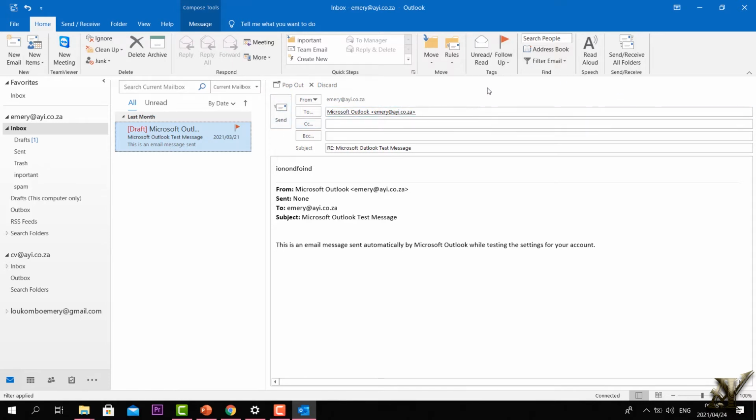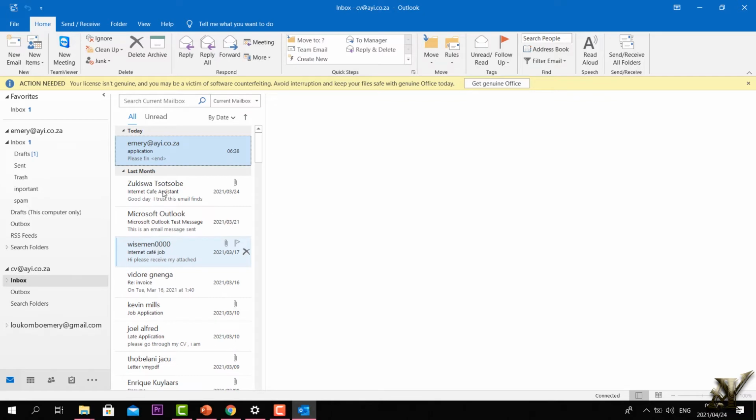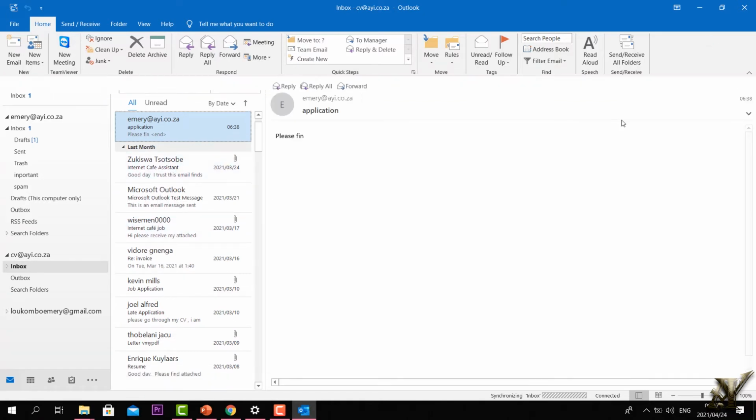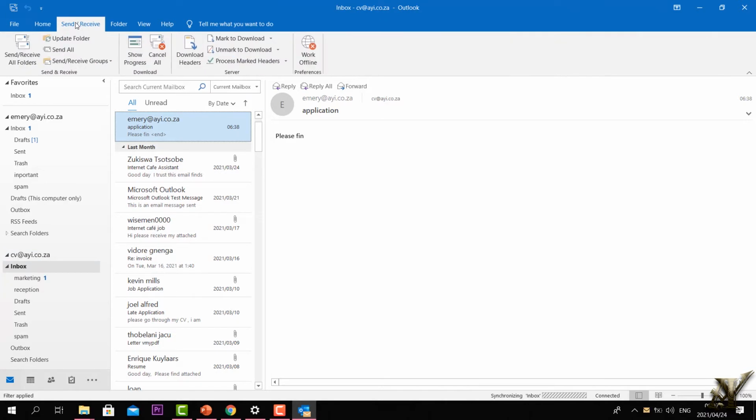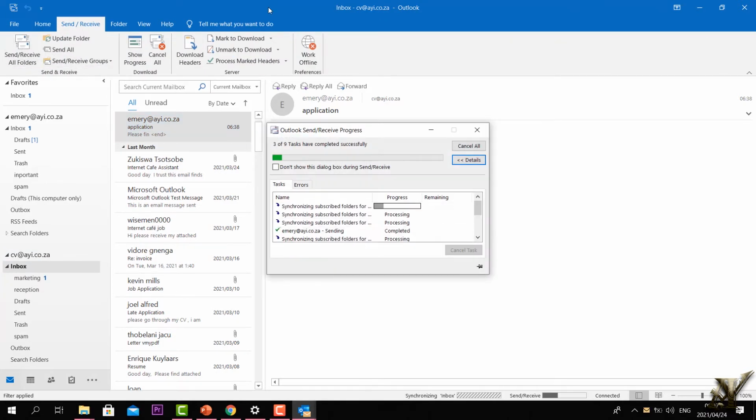So I'm trying to see all the unread emails in my inbox, and also the follow up emails. Now let me go see the email you sent. We sent an email here, the one sent for marketing, but it's not there yet. So in case you want to see the email, you just go to Send and Receive, and then you click here, Send and Receive All Folders.